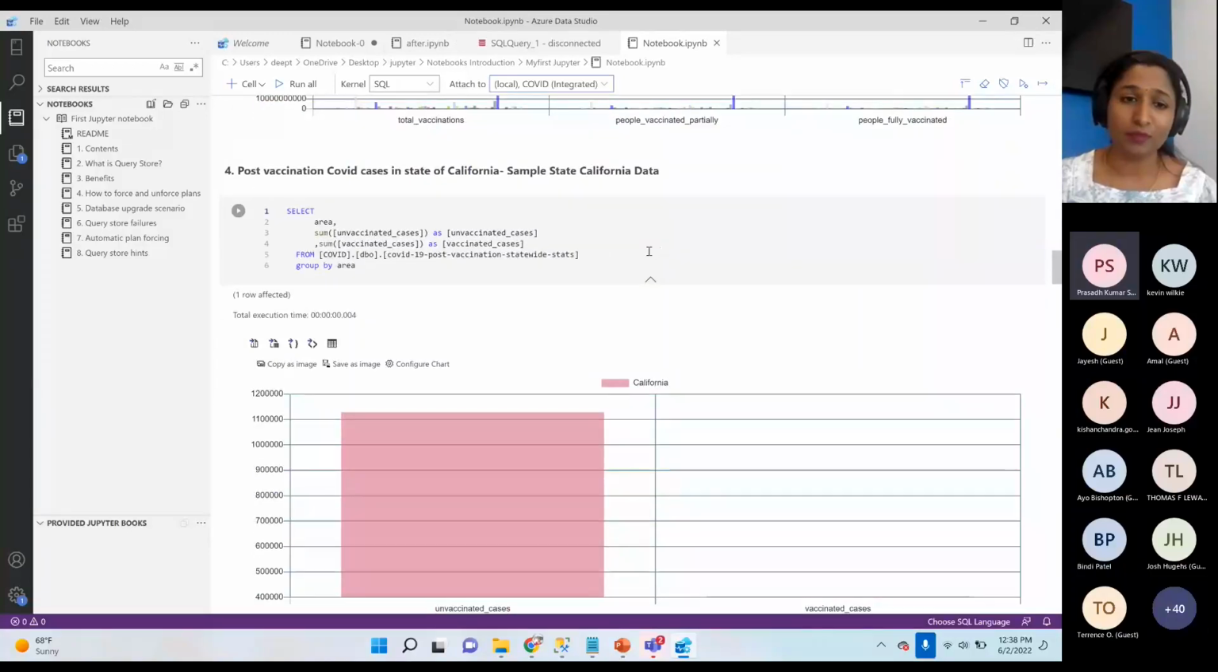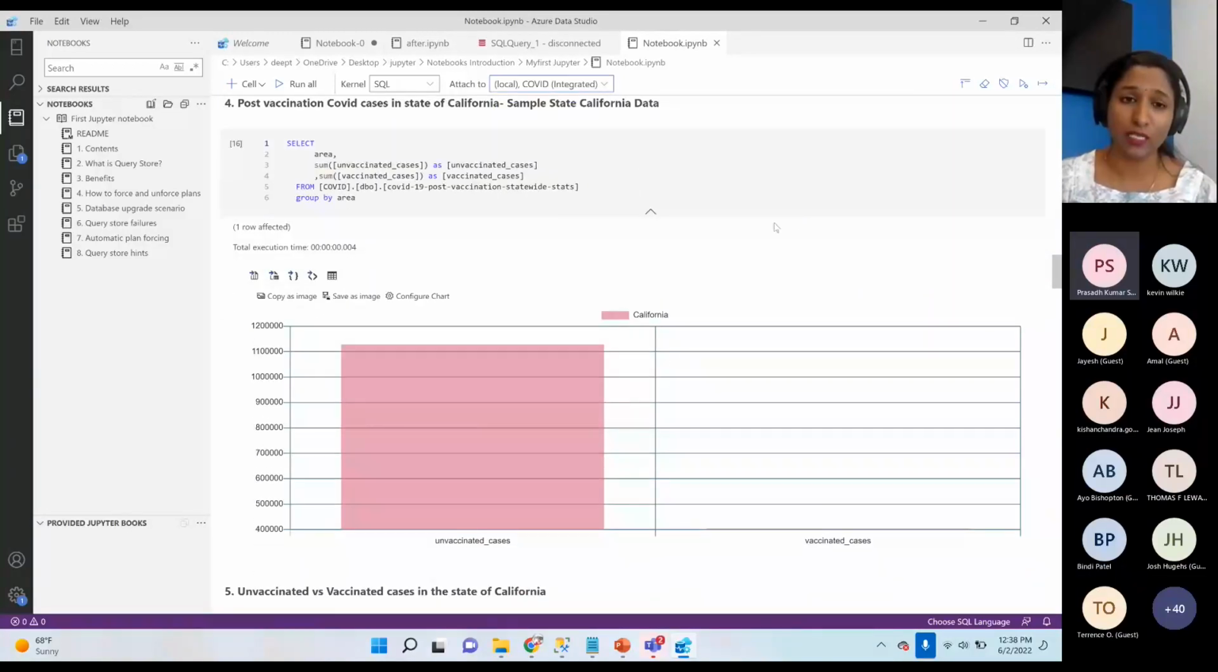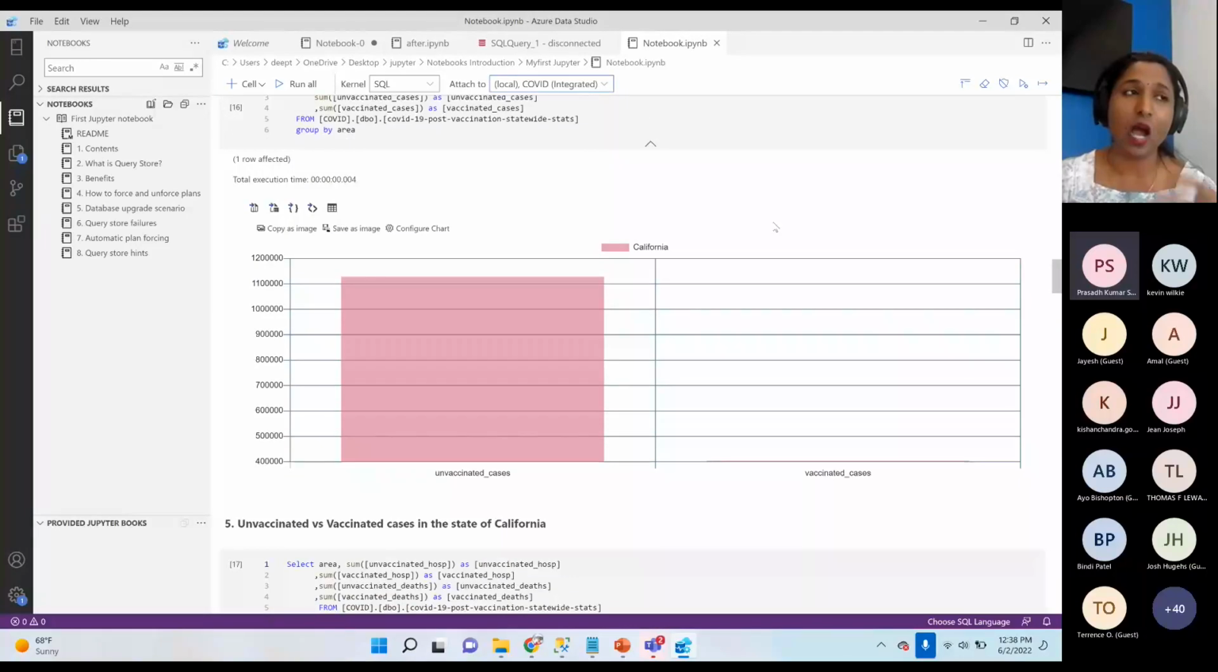And then, especially, I took the California state and I looked at how many people actually went to the hospital, got hospitalized without vaccination and after vaccination. So without vaccination, these are the number of people in the California state who got into the hospital. And the vaccinated cases, when you see them, are negligible, right? You can see it in the visualization.